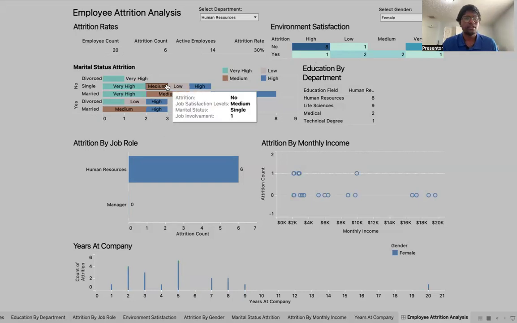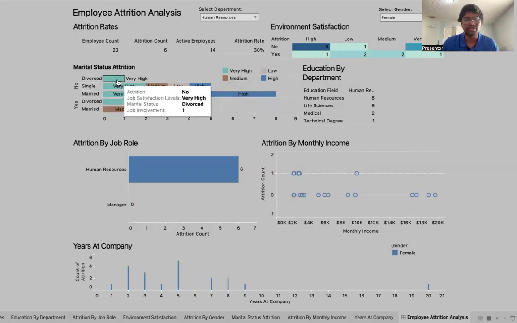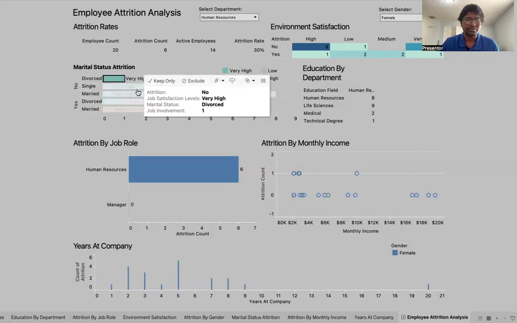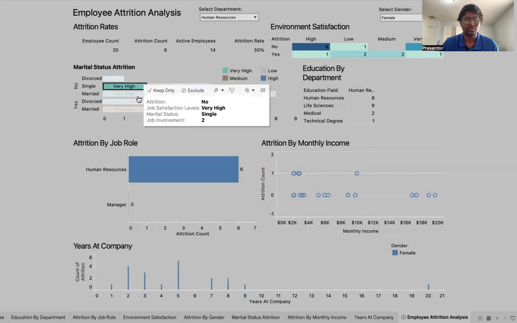So what's the marital status attrition? Here we can see the divorced, single, and married people, and the value will pop out as well.